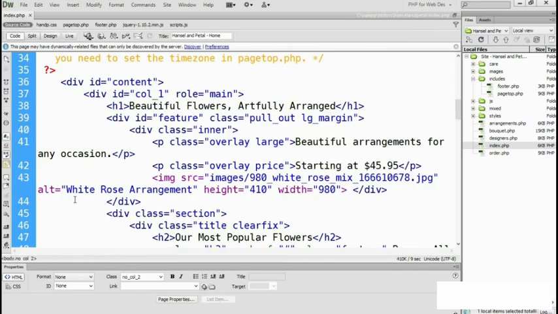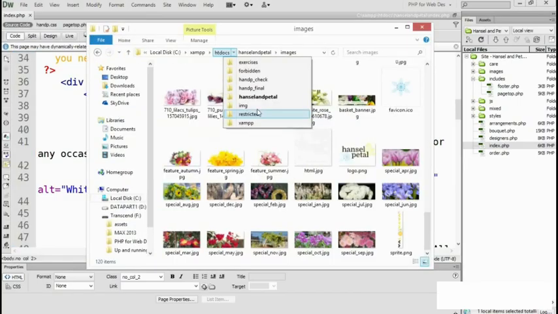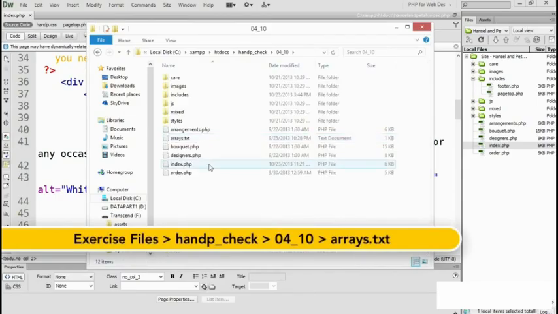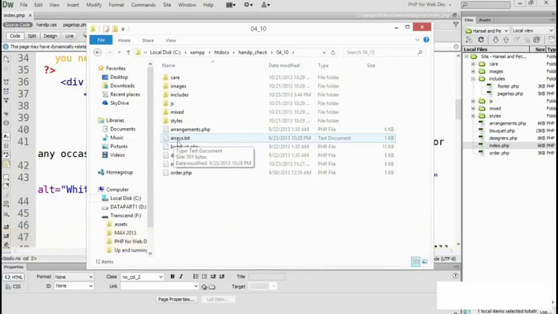So all you need to do is to change the tagline on line 41 and the image on line 43. And to help you do that, I've created a couple of arrays. They're in a text file. You can find that in the H&P underscore check, and then the folder is 04_10, and it's called arrays.txt.